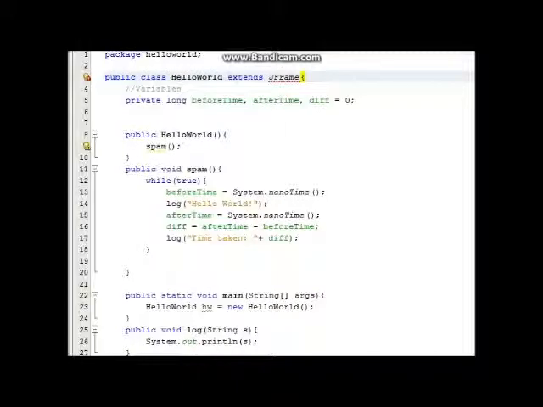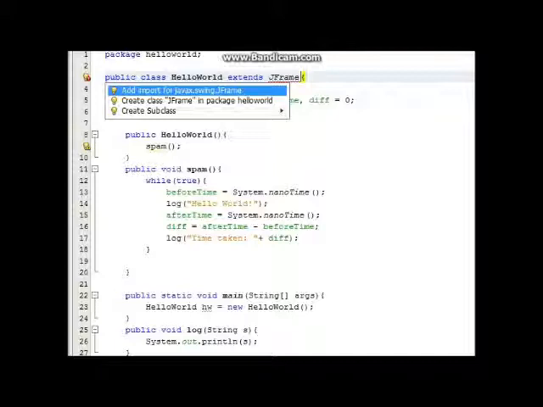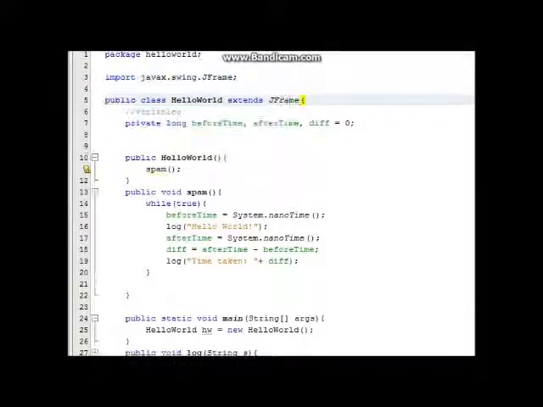But then you have to click here. Add an input for javax.swing.JFrame. And it'll create that. I believe if you're in Eclipse you can just hold it over and it'll come up with suggestions. So now we're extending JFrame. And it gets a little more complicated once you start using JFrame, but it's not too bad.